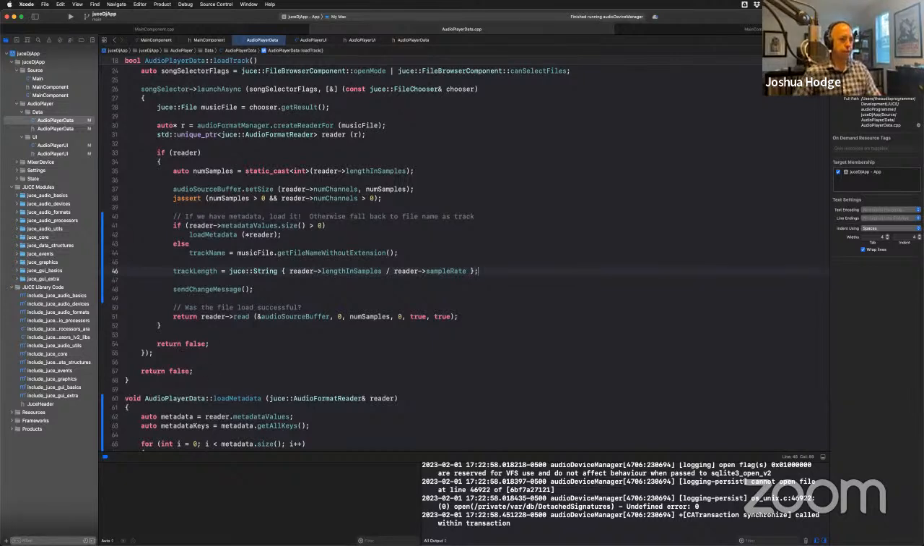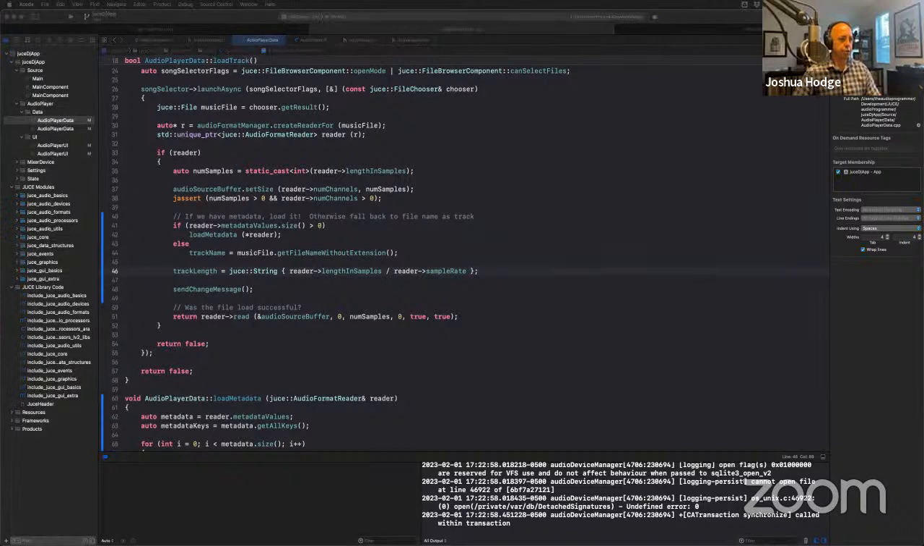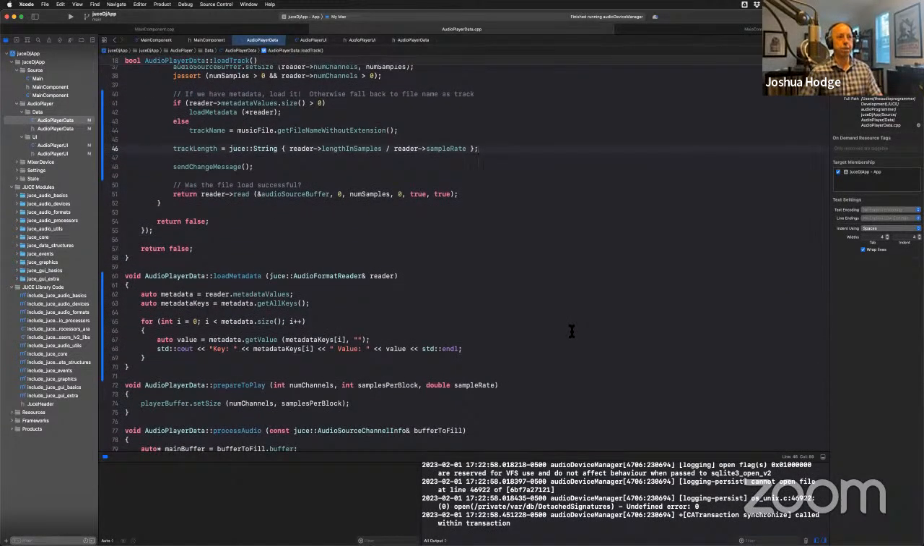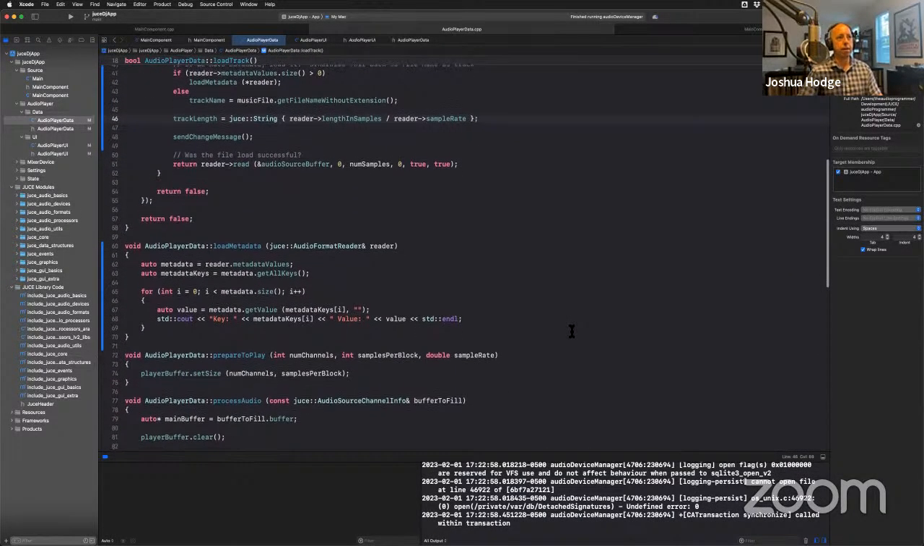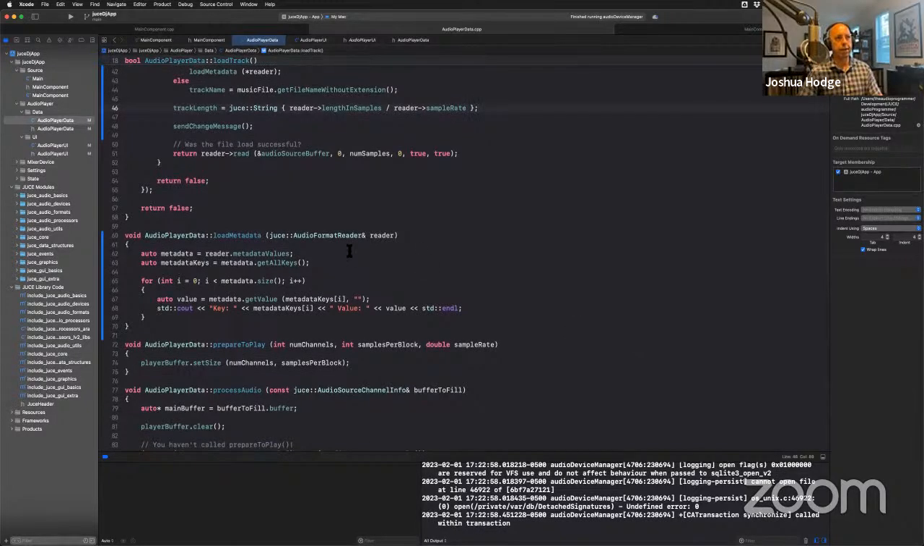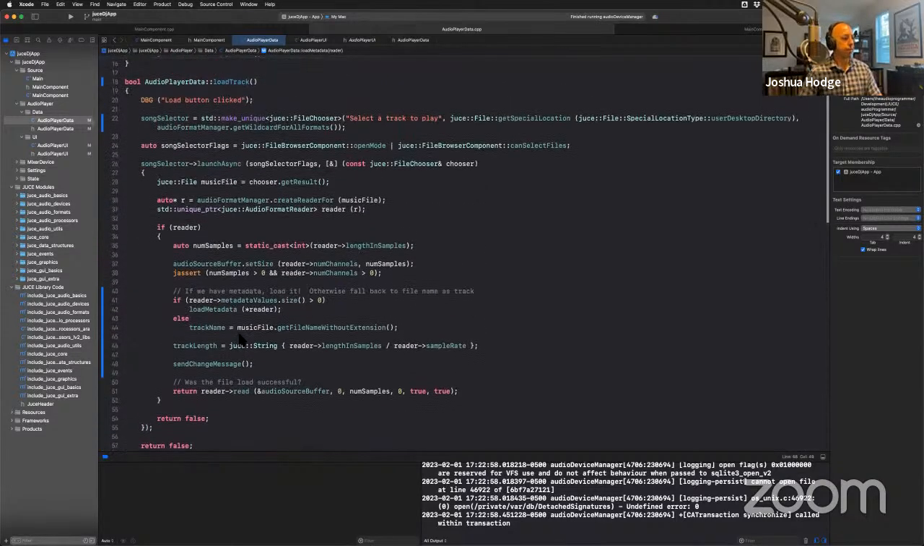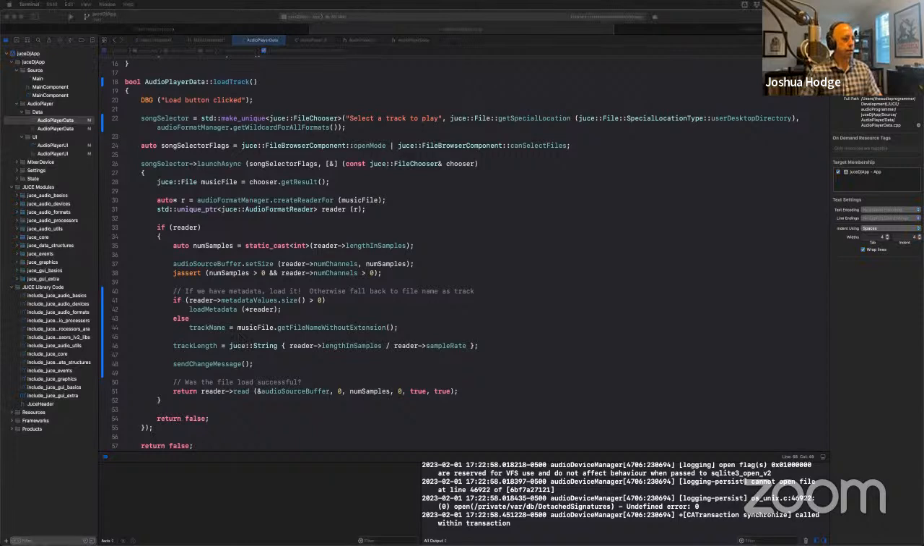So Marvatronic says the JUCE MP3 reader does not read metadata. That is unfortunate. That is very unfortunate. So we might have to find an outside solution there, unfortunately, for reading the metadata.